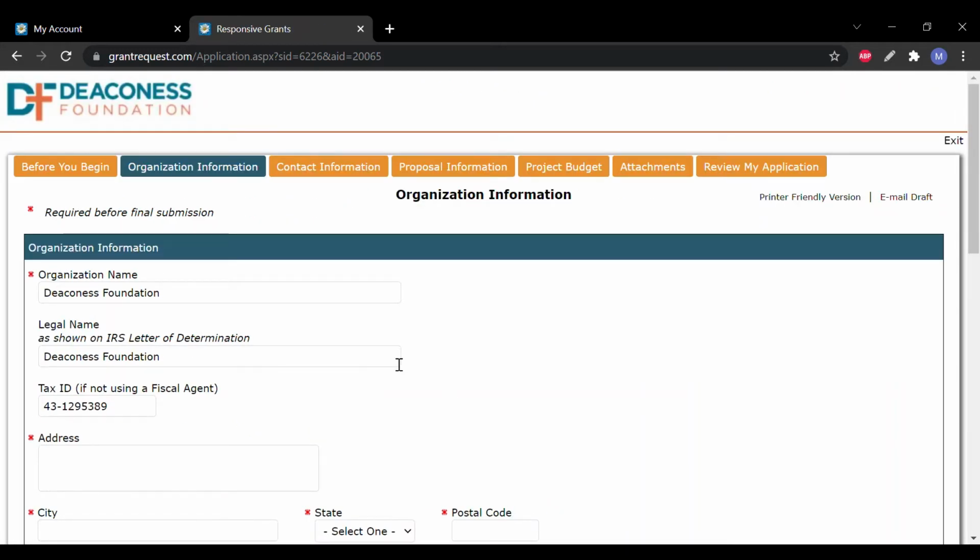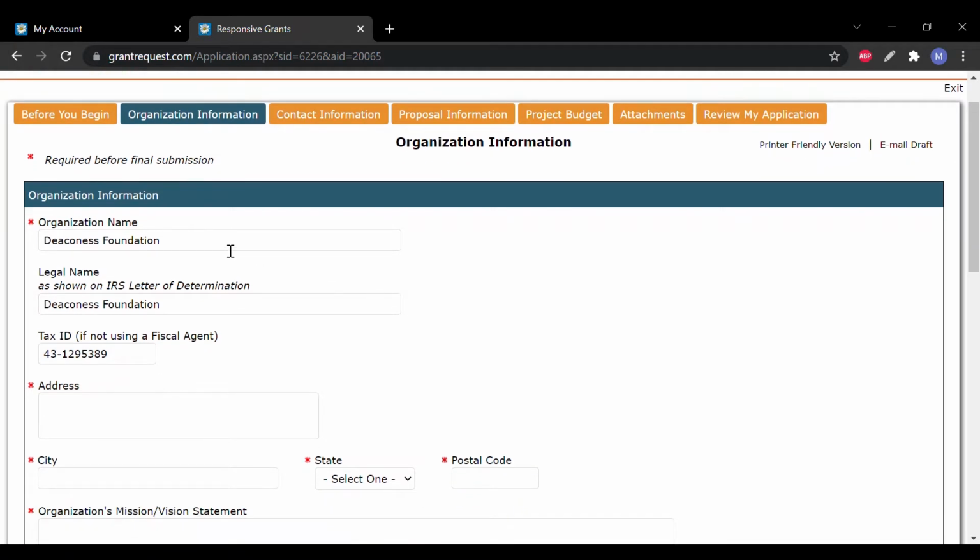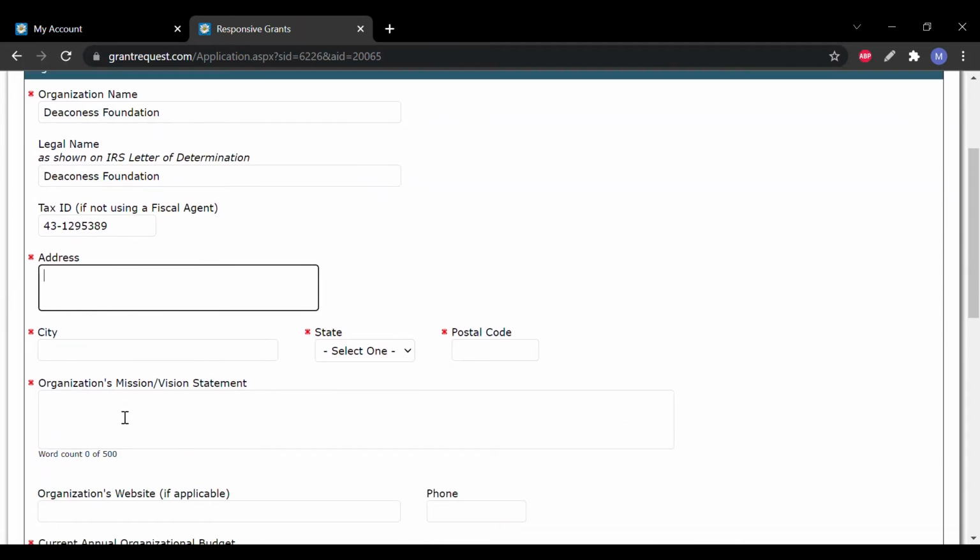Because I submitted my tax ID, the form will automatically populate some information about my organization. You can see that the organization name and the tax ID is already provided. Boxes with this red asterisk are required, and you'll need to fill them in order to submit the application.